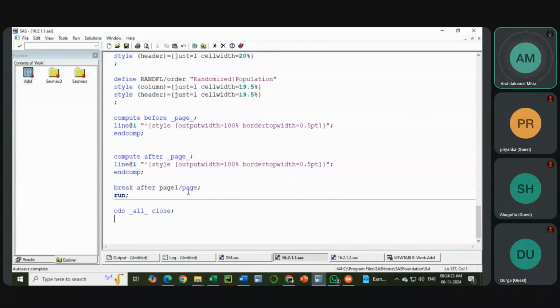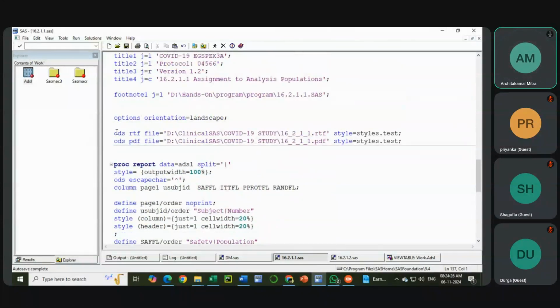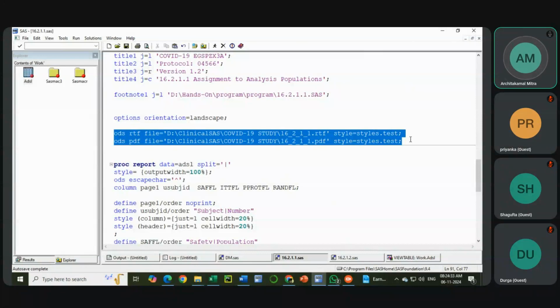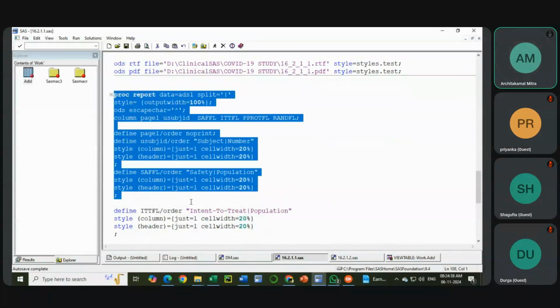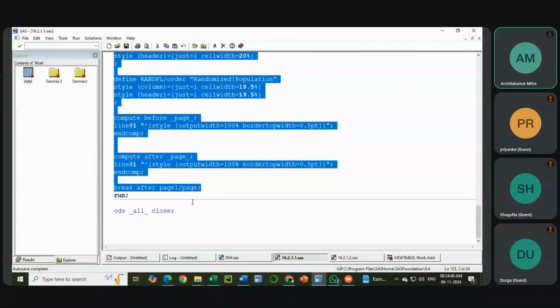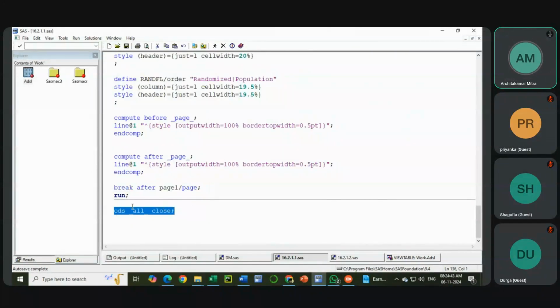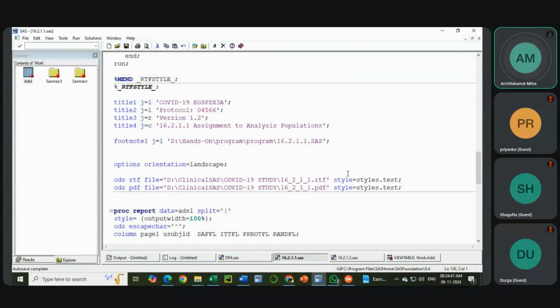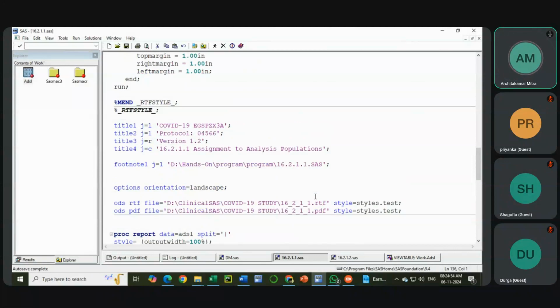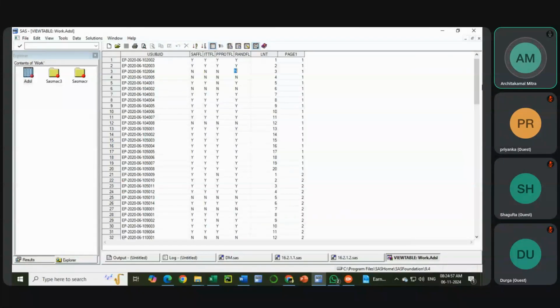ODS _all_ close. Here we have started with ODS. If you see the ODS RTF file, this is where we have started generating the PDFs and RTF. In this file, all this data in its structure will be represented and the PDF will be closed. That's why ODS _all_ close. When you give ODS _all_ close, everything will close, like the generation of this PDF and RTF file. Clear?